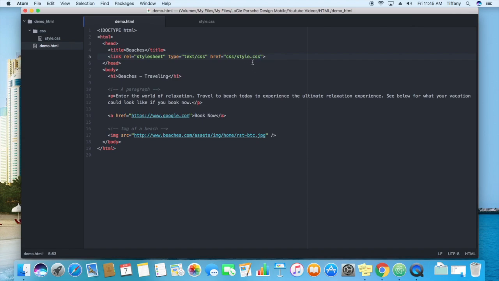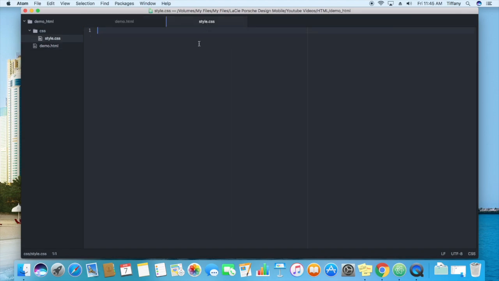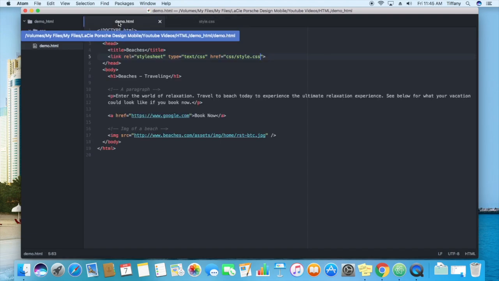Okay. Now it's important to note that CSS is an entirely different language than HTML. They complement one another, and they work together, but they are not the same language. They're two different languages. So with that being said, let's go ahead and let's start with our H1 tag.